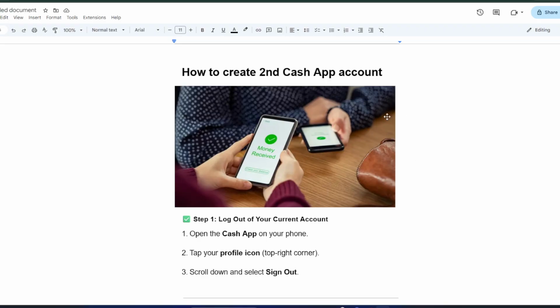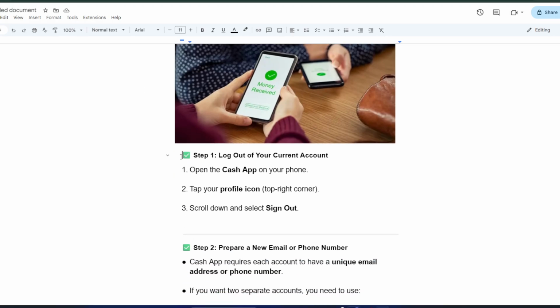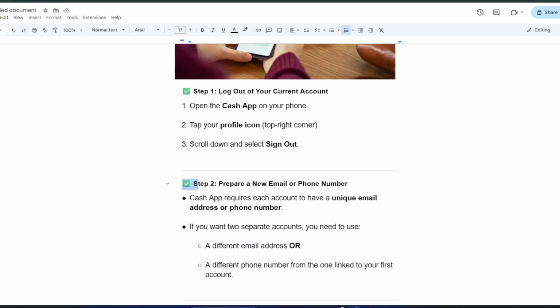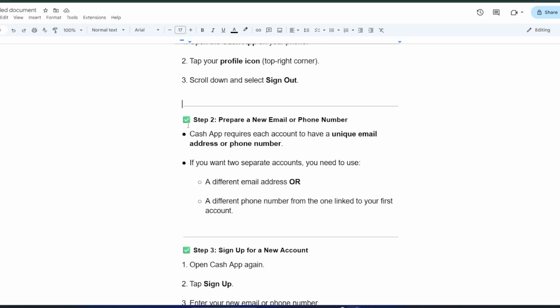Step 1. Log out of your current account first. Open the Cash App on your phone. Tap on your profile icon in the top right corner, scroll all the way down, and hit Sign Out. This logs you out of your existing account so you can start fresh.